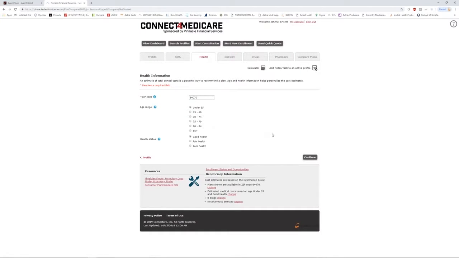Okay. All right. Zip code. Under age 65. Good, fair health. If it has an asterisk here, that means it's required. But good health, I don't even know why they ask for health status, because they honestly can't. But it defaults to good.